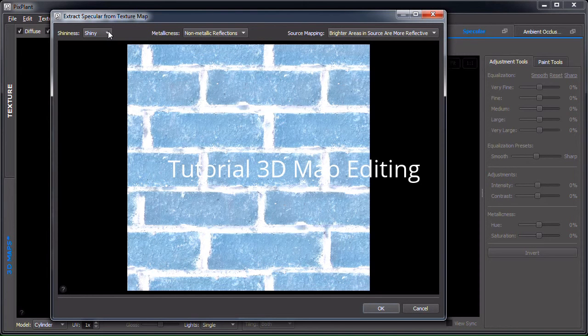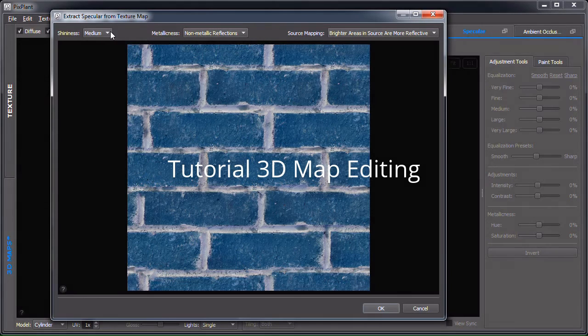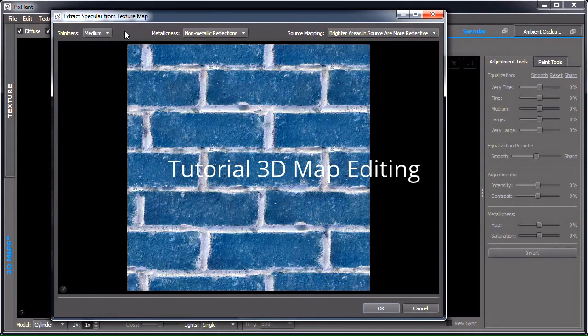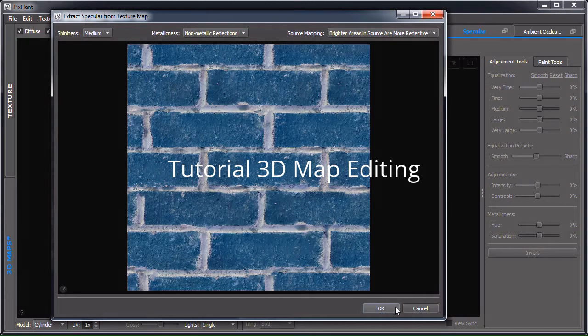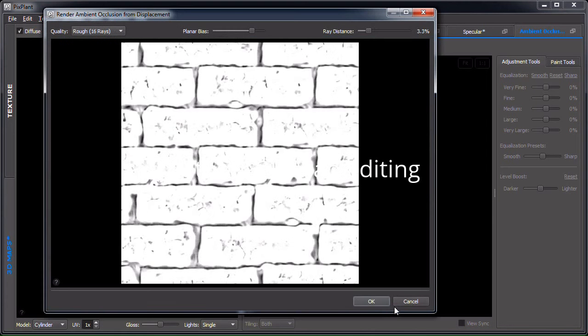And now about the shininess. Of course, bricks are not very shiny. Perhaps we should leave it at medium. Matte probably would be better. We'll see this one later on. Okay, and now it's the ambient occlusion rendering from displacement. So this is rendering an ambient occlusion map from the displacement that we've just extracted. Okay, so I guess we'll probably deal with this one later, and let's just leave it as it is.